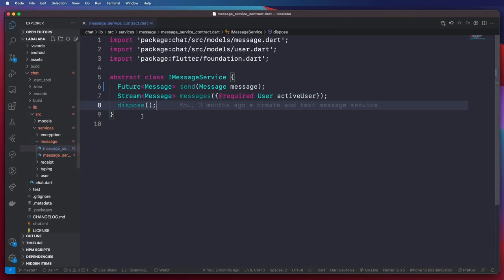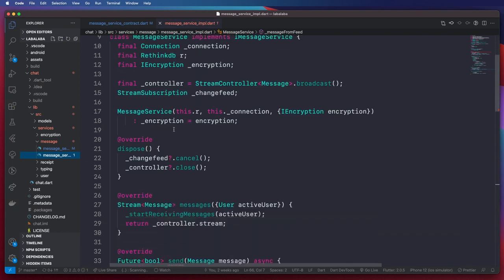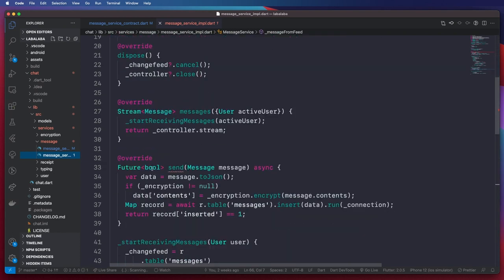So now that I've done that, as you can see now, I need to go ahead and modify the send method here to return a message instead.